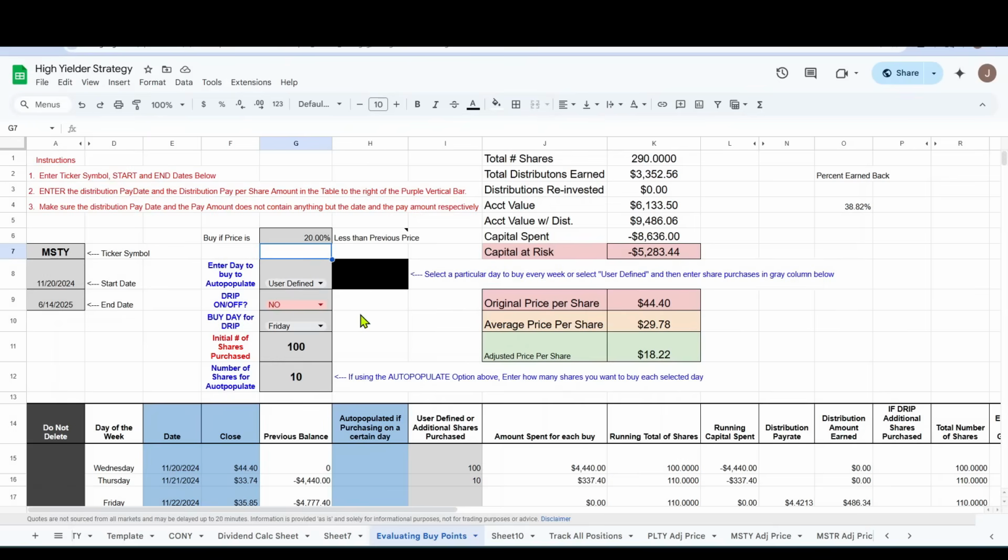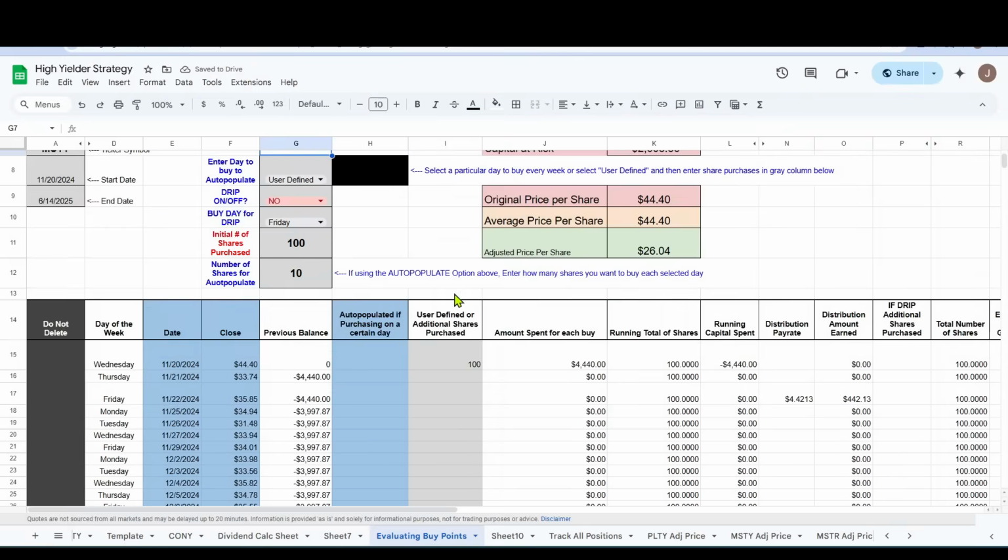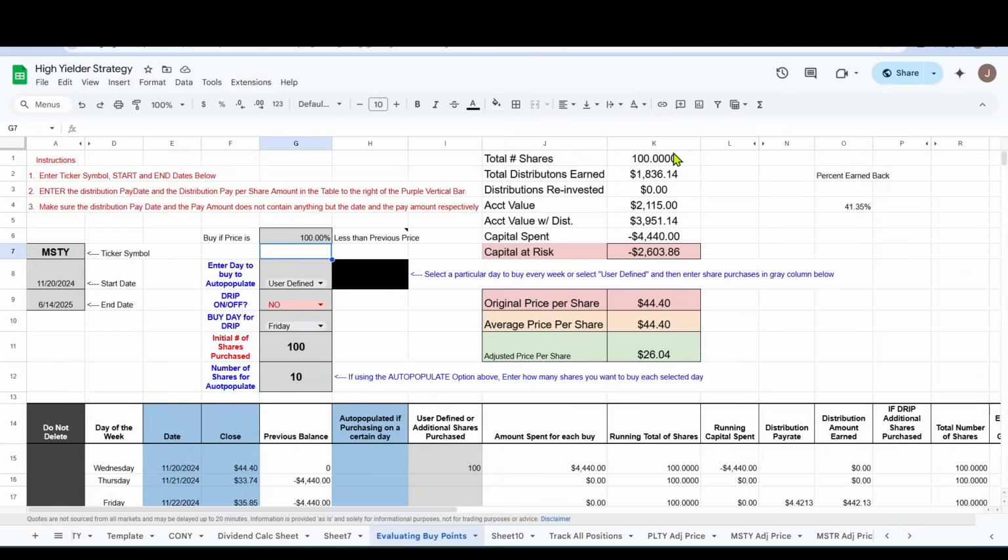But that's all fine and dandy, but I imagine a lot of you out there are wanting to see, well, what if the DRIP is turned on? So let's just turn that on and see where we're at. So first of all, I'm going to put this back at 100% so that it will not make any additional purchases here. So we're back to where we had originally started from, and now I'm going to turn DRIP on. So it will up our number of shares, and you'll see the outcome here. Boom, there we go. So we went from 100 shares to 192 shares.